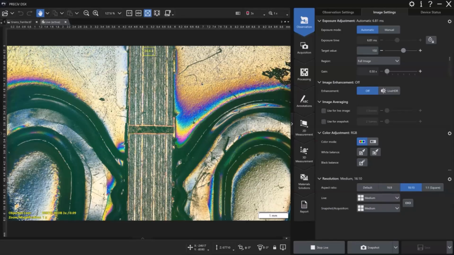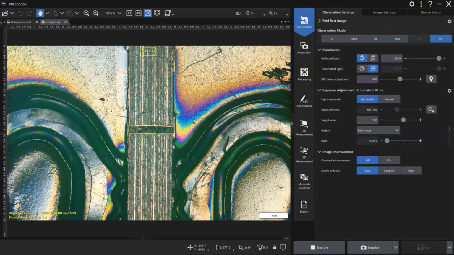I'm going to go through, if I can get it to come back here, the delay, and show the image acquisition on a different sample, doing some 3D imaging with the digital microscope. I'll wait for it to come back. Here we go. Switch back into mix.